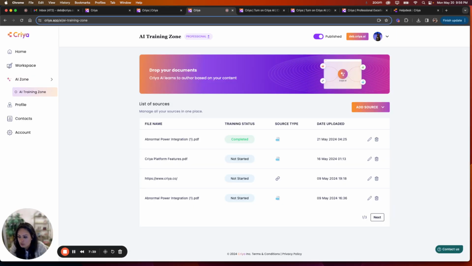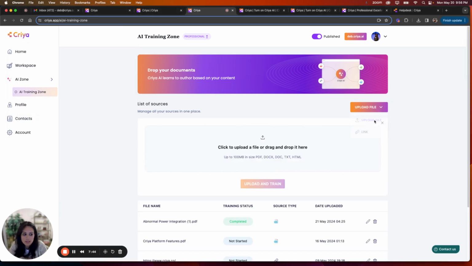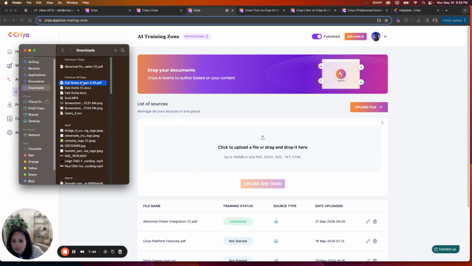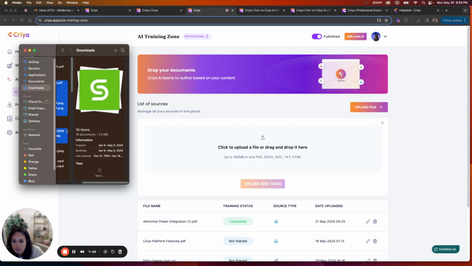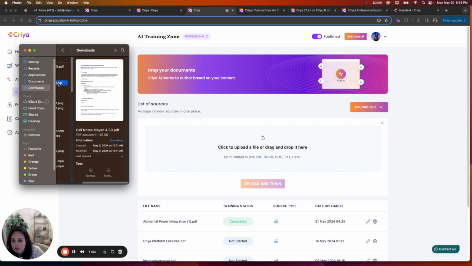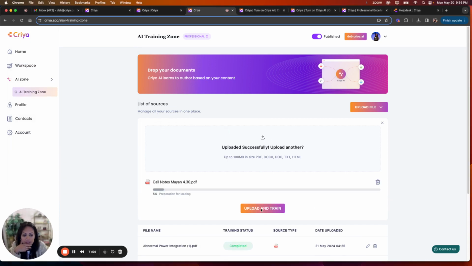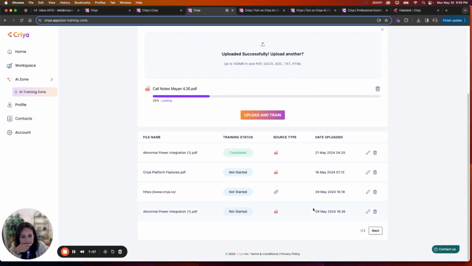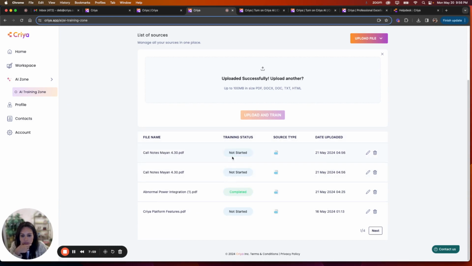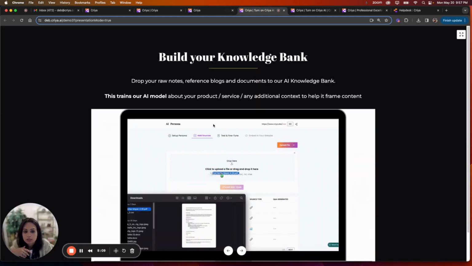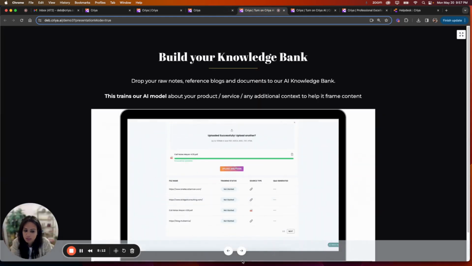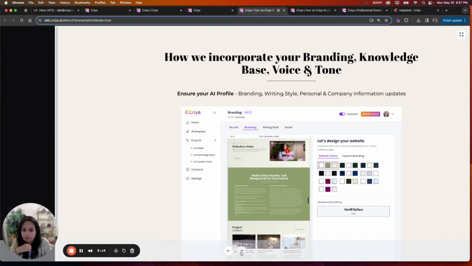So when you go into your Kriya knowledge bank, what you want to do is go ahead and say, I want to upload a file or add a source. And then all you'll do is, let's say you have some documents, you can just drag and drop it, and then hit upload and train. It's going to go ahead and come in here, and then it'll update to a completed status when the model has processed it, which means now it's ready for consumption within the model. And that's the idea. And that's it. You don't have to enter this information again and again. It's already in there for you.